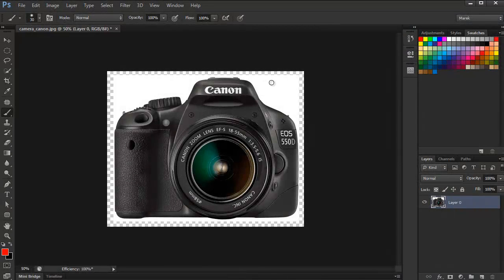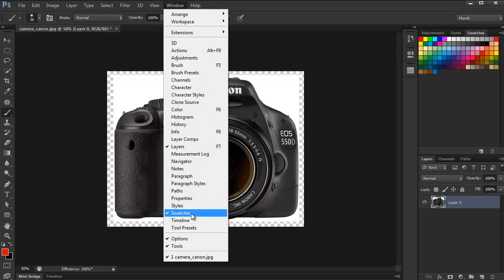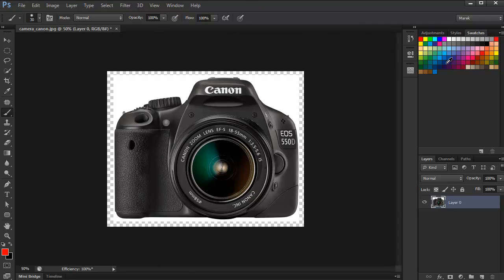I've got an image open as an example, and just a couple of things about the swatches. The swatches panel appears here by default in Photoshop. You can also find it under the Window menu. Okay, now a couple of things about the swatches.